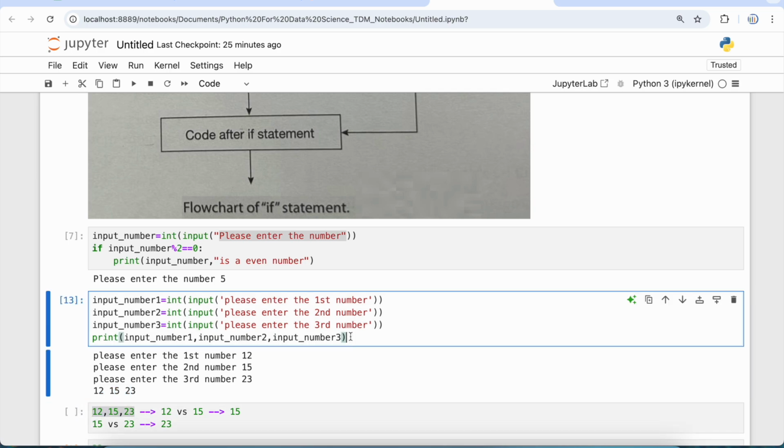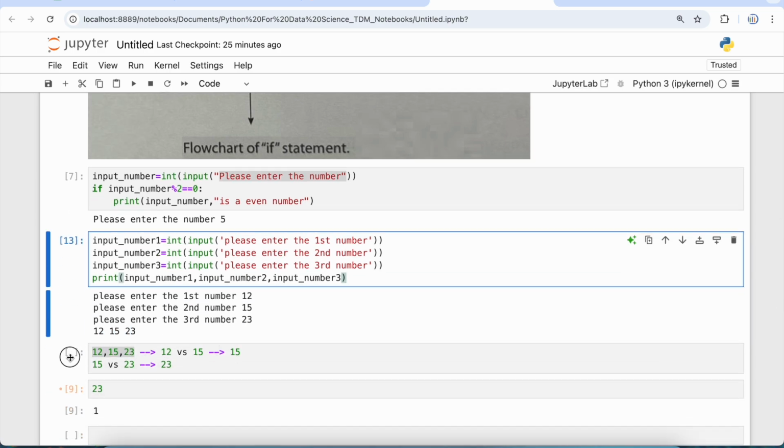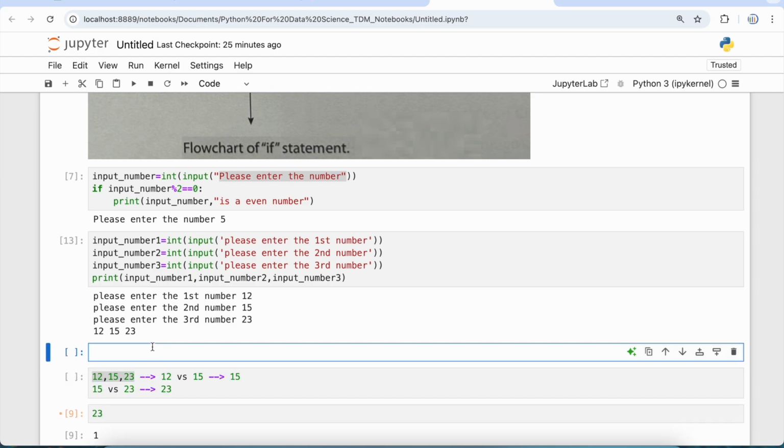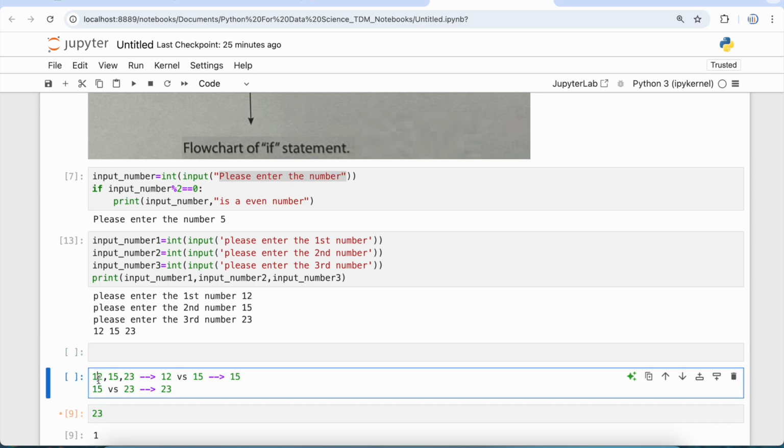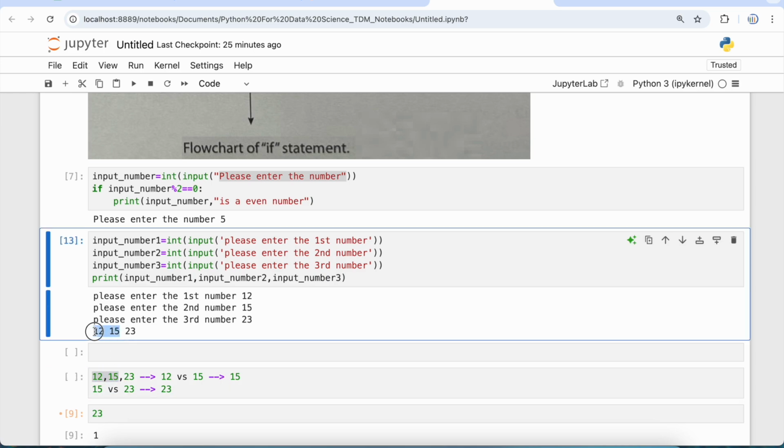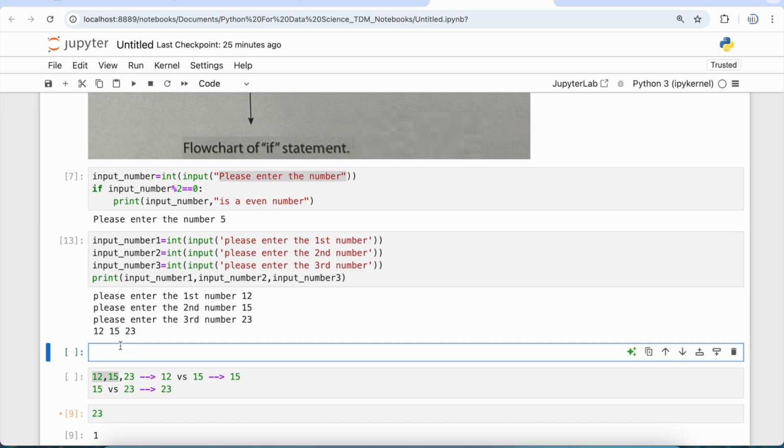Now what do we need to do? We need to put an if condition to check, out of the first and second number from here, which is the largest number. So I'll simply say if input_number1 is greater than input_number2.